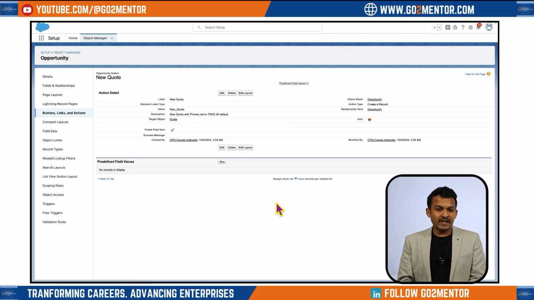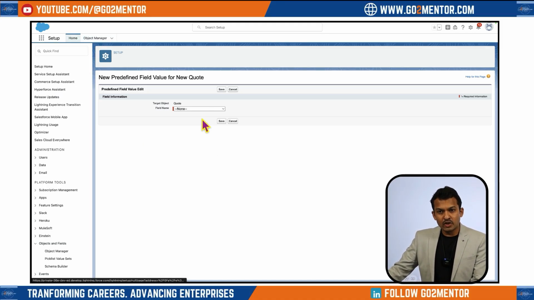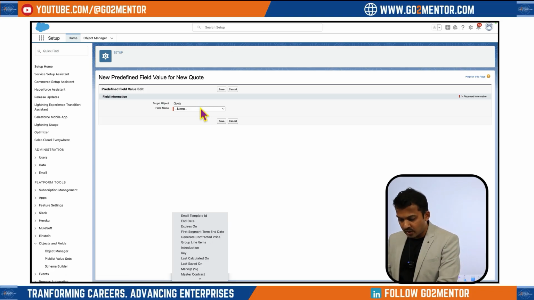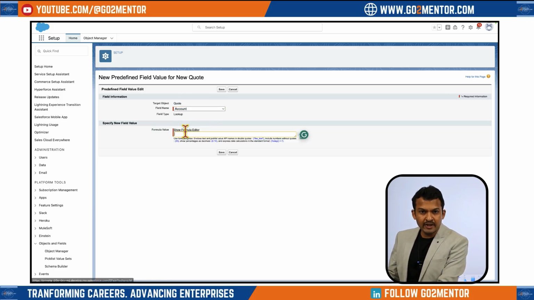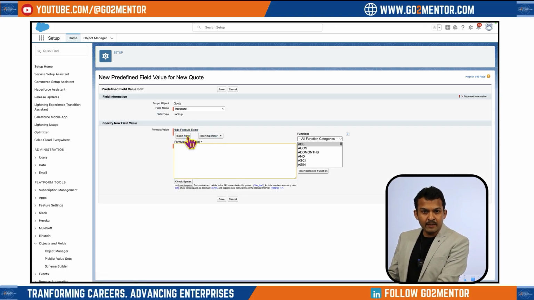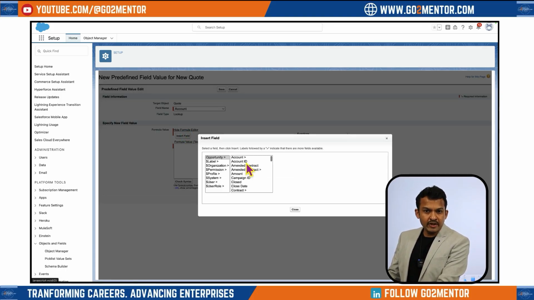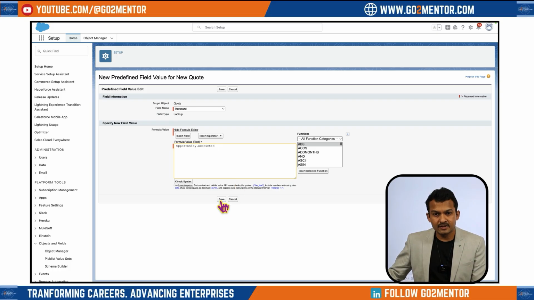Now that we have identified which fields we want on the layout while creating a new quote, let's go ahead and add some predefined values. So let's go ahead and set the account value so that it's systematically populated and we don't have to do it manually. So go to formula fields and insert field. From the opportunity, we should be able to populate the account ID. Insert.